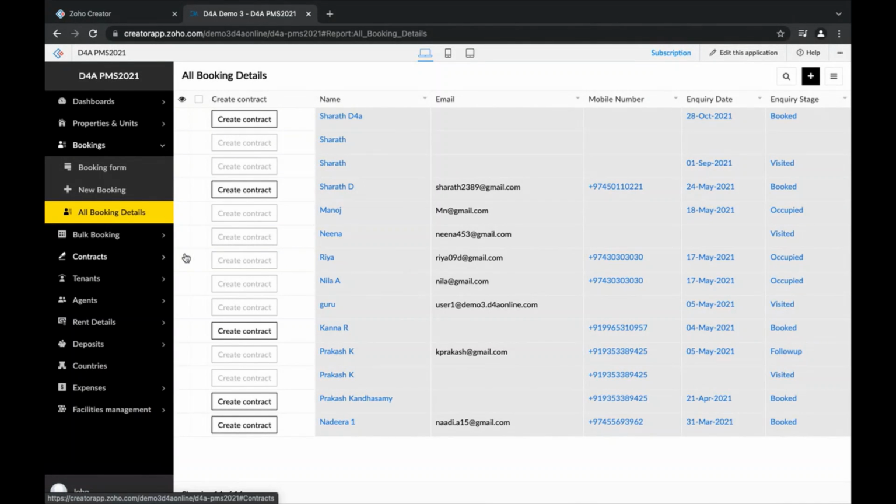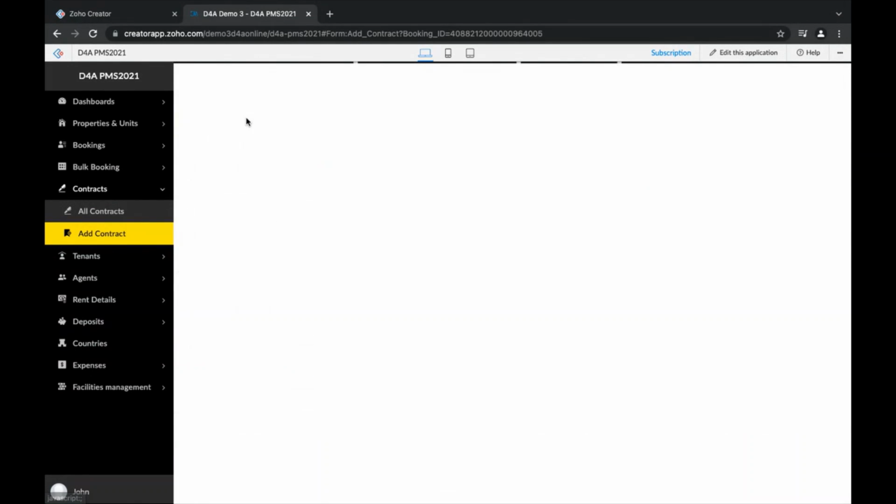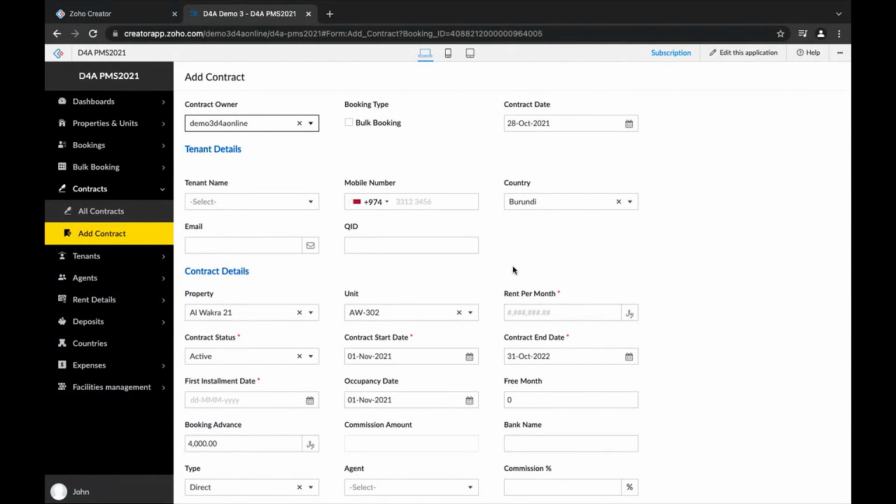A contract cannot be created directly. This is based on some validations, some experiences that we have created. Of course, it can be changed. So when I click on create contract, it's going to give me a whole new section.